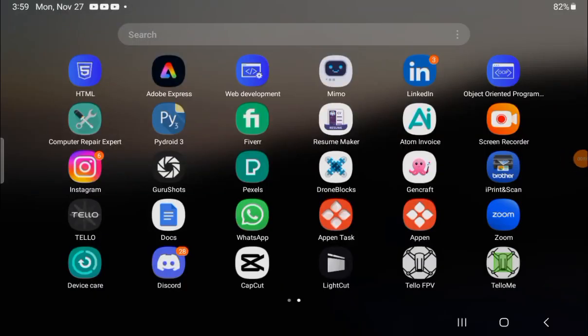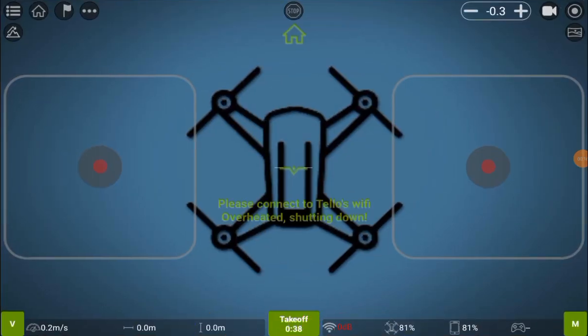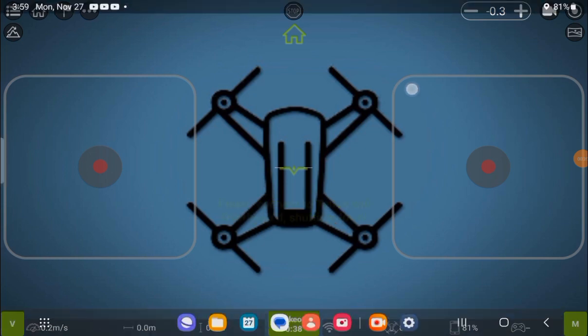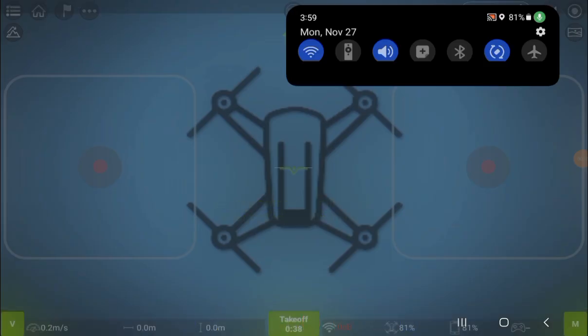So today we are seeing how the Tello app operates with the Python programming language, and I will be viewing it from my laptop using the Python code. So let's see.